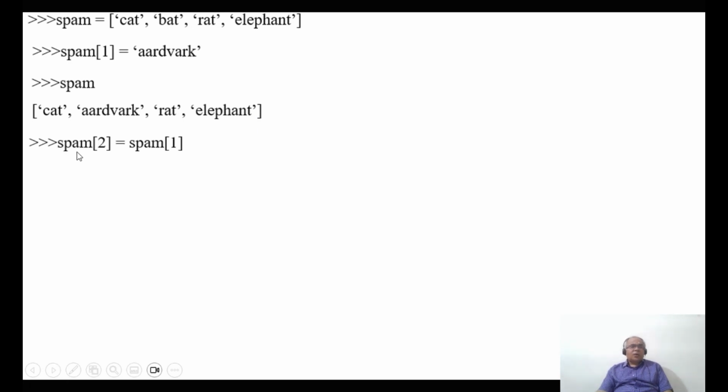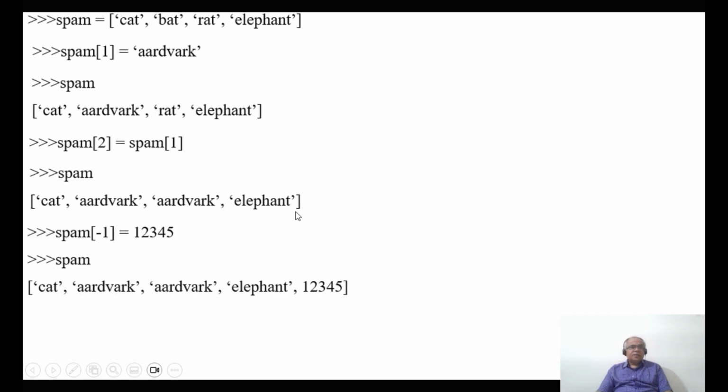And also I want to assign spam[2] equals spam[1]. So what does it mean? What is spam[1]? Aardvark. What is spam[2]? Which is rat, and it is assigned the value of aardvark. If you try to print that, then you are going to get cat, aardvark, aardvark, elephant.